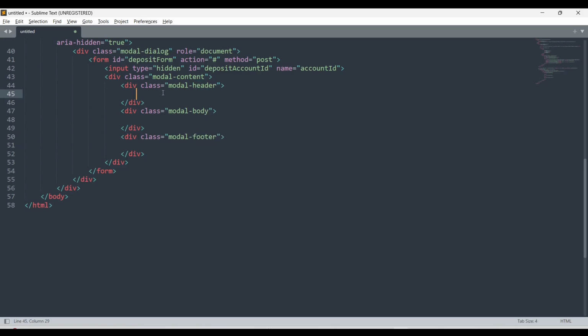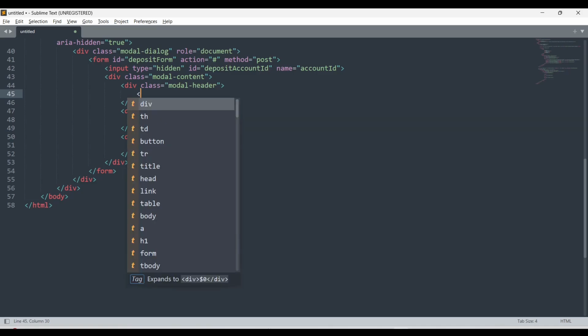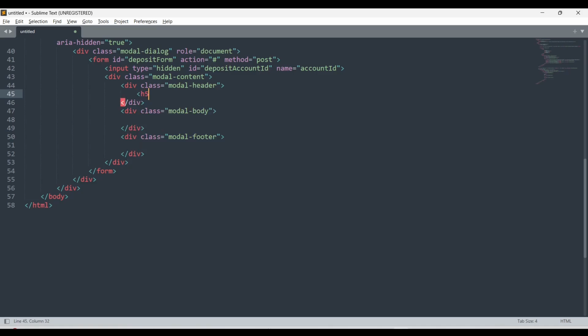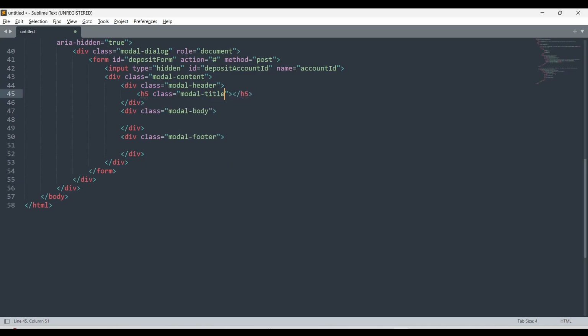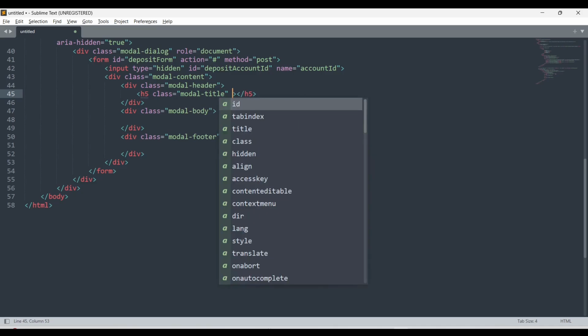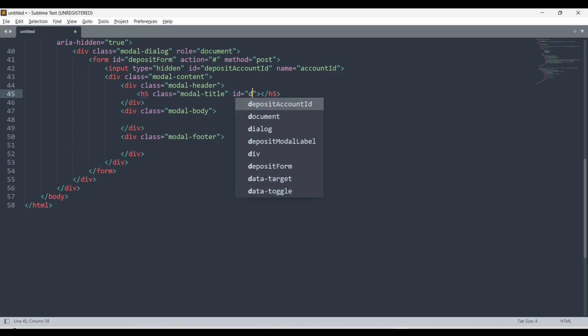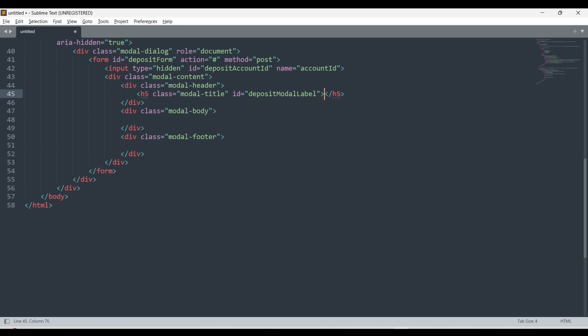Now inside model, inside header, basically you will have a heading with the title basically. So the class is going to be model title, ID equals to, so this is just for JavaScript again, model label, and deposit. So this is your title.